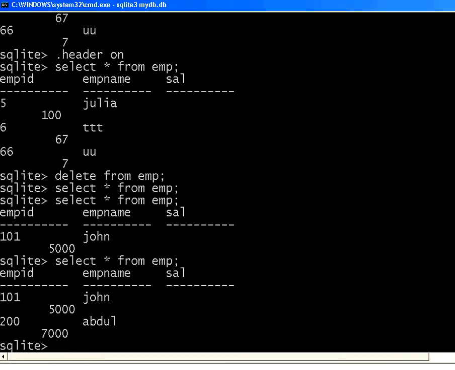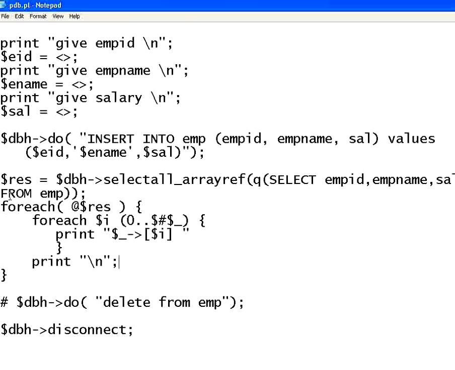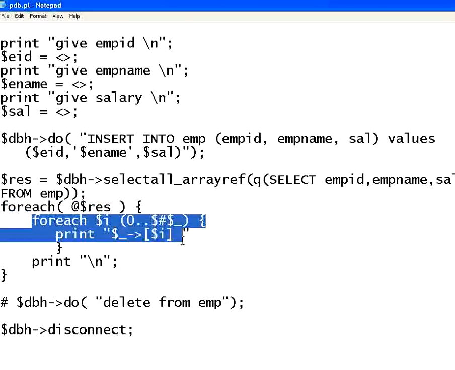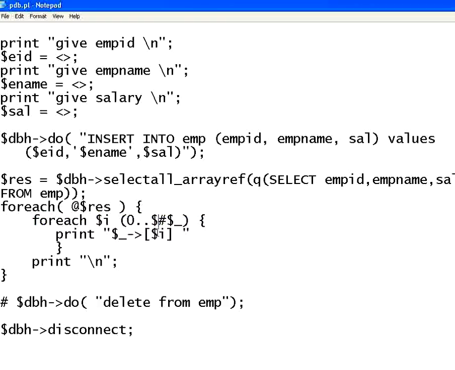Now this loop, for all the rows it is printing. Within each row you are printing all the columns. If you want to print only one column, you can simply say $1 or $2 or $0. The column number starts with $0. Now what I'm going to do is, though I have inserted all the records, I showed you the insert statement and the select statement.